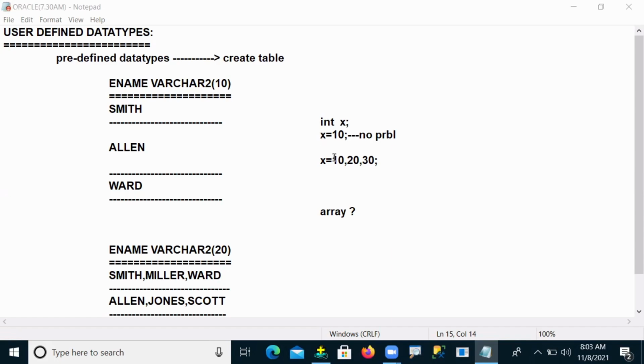When you want to store multiple values into x, and x is an integer data type, which is called a predefined data type, that was not possible. But when I want to store x is equal to 10, 20, 30, we need to declare an array. When we declare an array, that means my x variable is of array type, and then I can store multiple values.